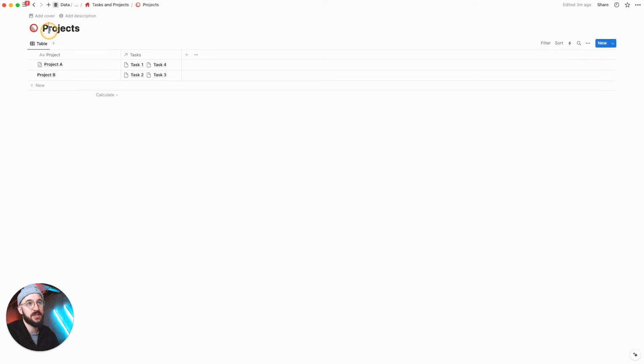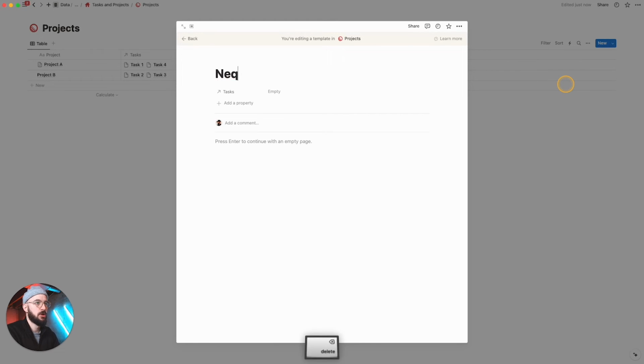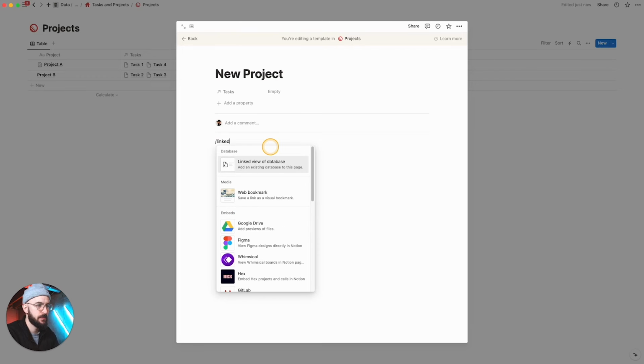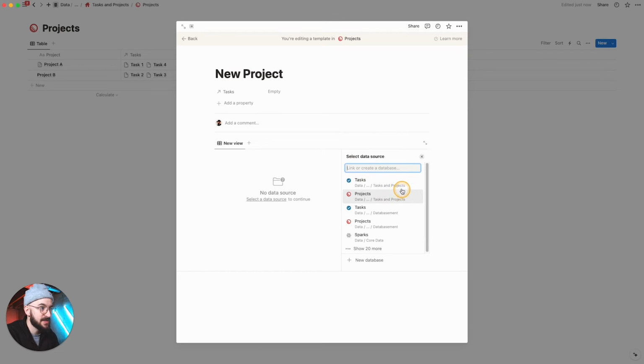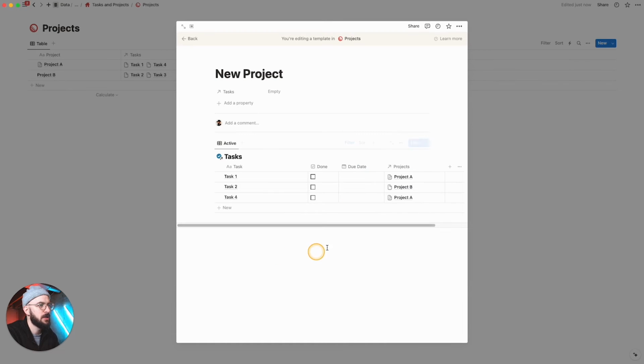So I'm in the projects database. Over here on the top right, this drop down blue arrow, we click that, new template, we'll call it new project. And then you'll always know you're editing a template if you look at this banner up top. You're editing a template. That's how you know. Let's add a linked view to the tasks database, the same one. Let's show active for now. You can finesse this as much as you want.